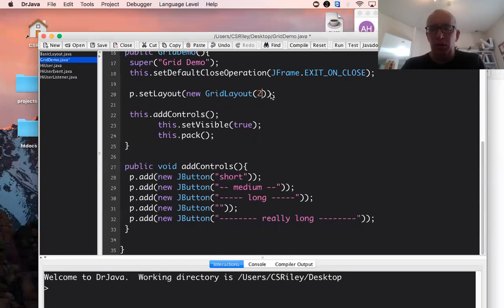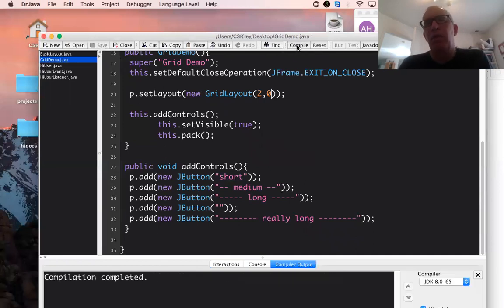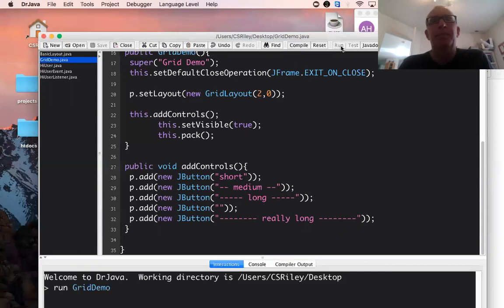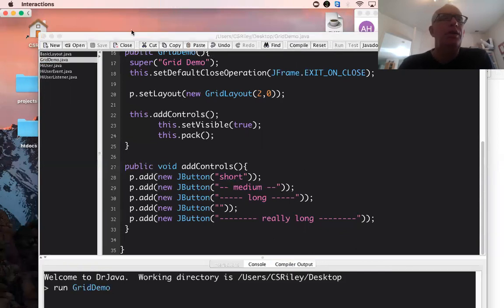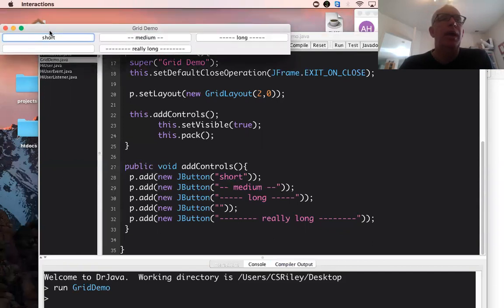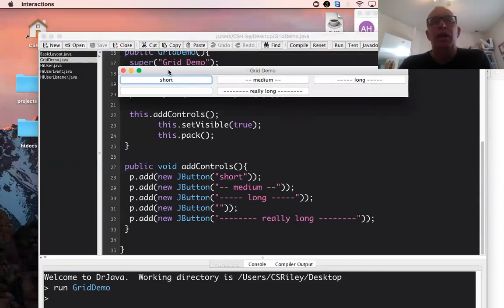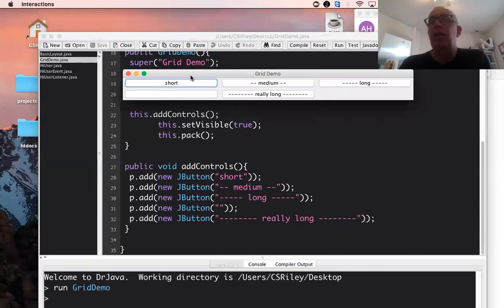How about this? I'm going to do 2, 0. Well, that would mean 2 rows and 0 columns. That seems to make no sense. Well, we don't really mean 0 columns. Let me show you. 2, 0 means make it 2 rows and as many columns as you need.